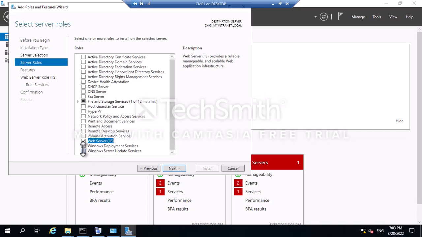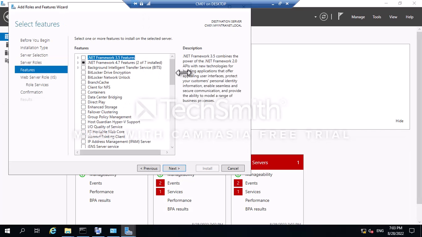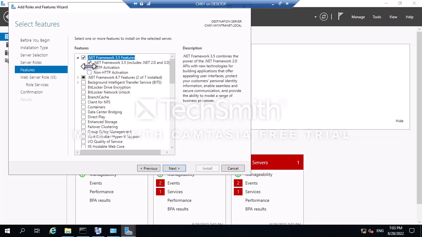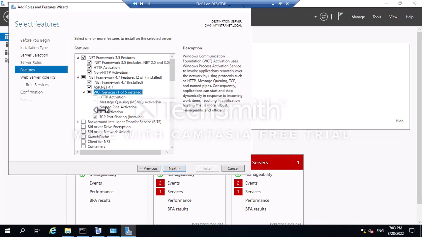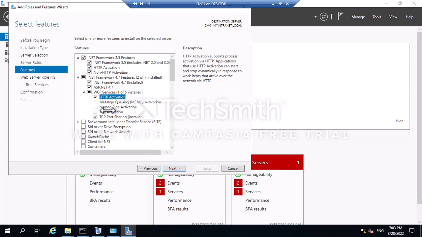Why will we install it later on? There are some limitations. If we install this now, it requires SQL, so we can install it later once we install SQL. So here as a role we can only select IIS. Just click on next. Here we need to do some tricky parts for features, so we need to select .NET, expand .NET. Also you can select both, and if you do not have any, then you can select all of them.